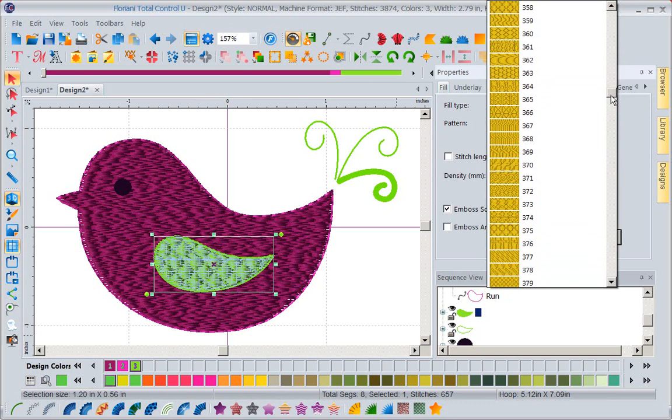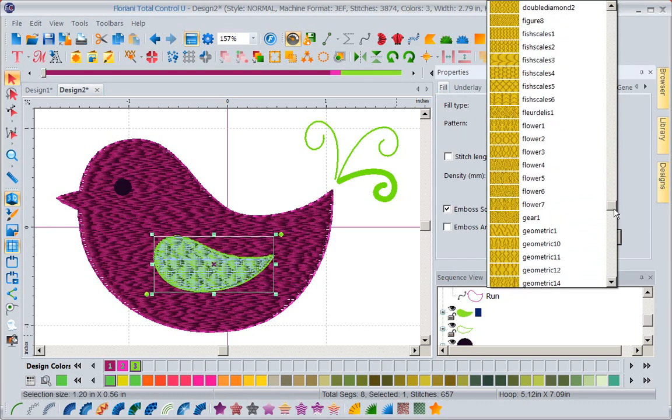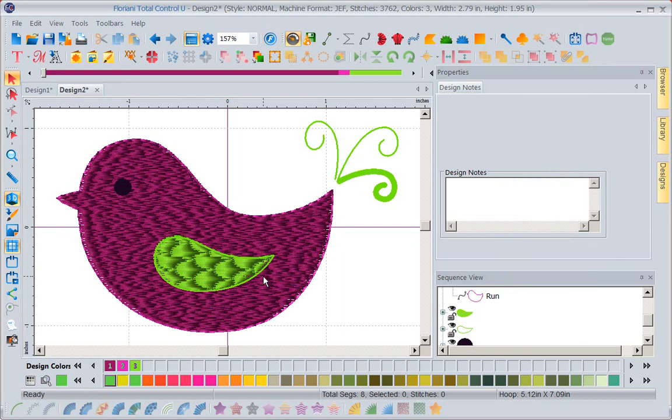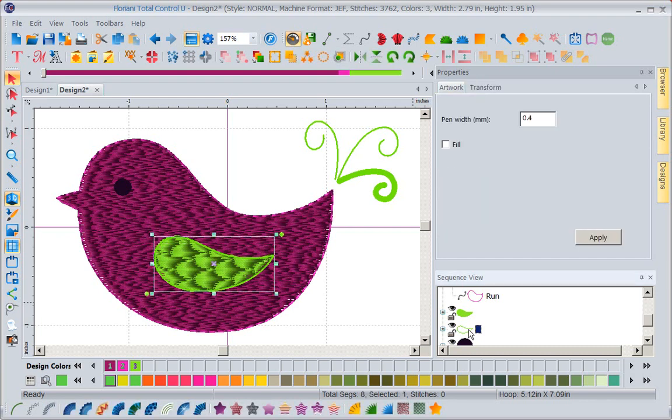I could try and see if there's something that was kind of feathery. But this is, again, just personal preference, and you can see you have so much to pick from. So we're just going to pick anything. I don't care. Let's pick the fish scale sideways. And I'm going to apply. So now that kind of looks like feathers. I like it.